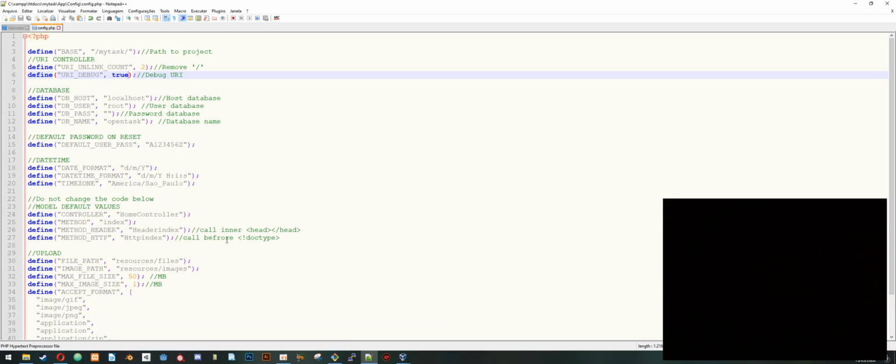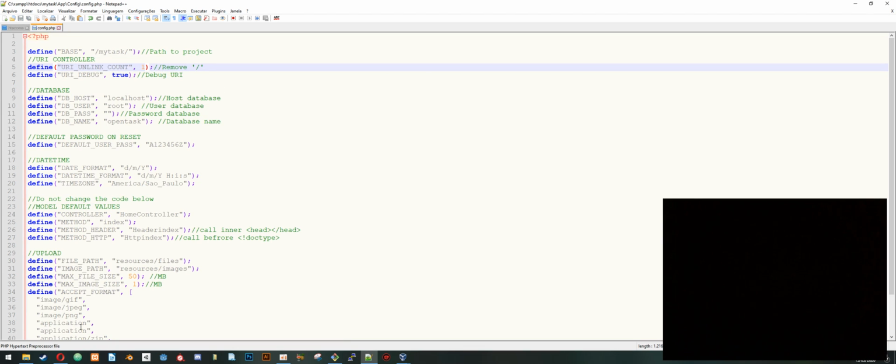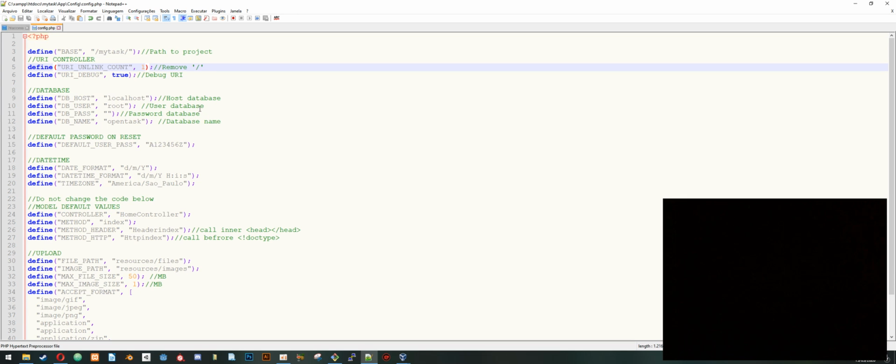Let's put controller slash method and param2. Look, I need this structure. I don't need mytask. If I insert one here, look: mytask, controller, method, params. I don't need the task. The first element of my array is only the controller. So let's go back one.